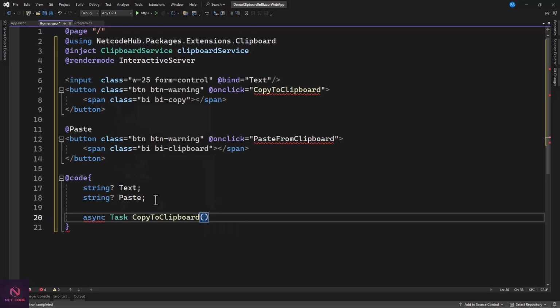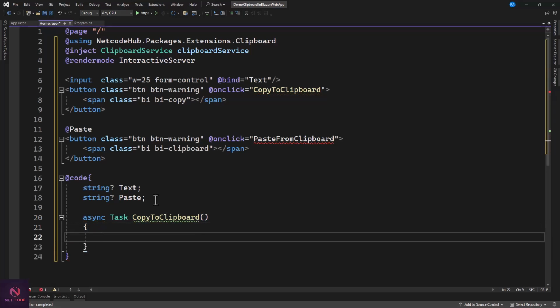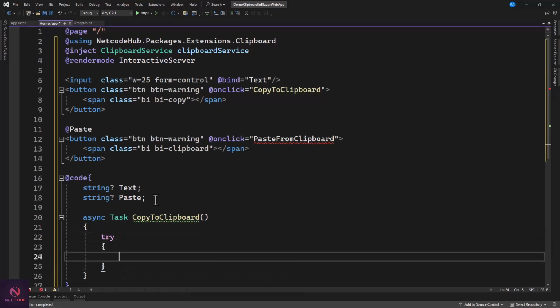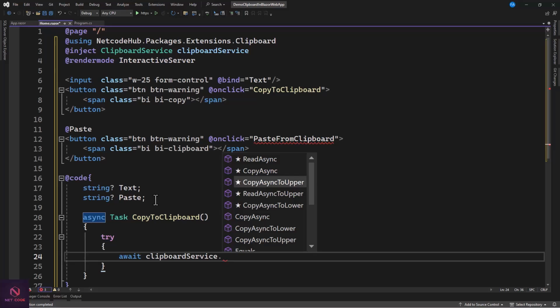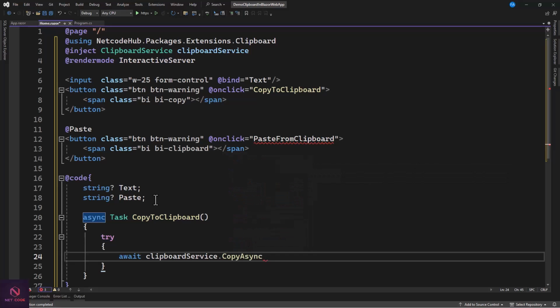Now with this, we want to have a try, because at times it needs to request a browser session to have access to it, and permission is also included here. So it's appropriate all the time to surround it with a try-catch block. Now let's have an await. Then we have our clipboard service. Check it out, these are all the APIs that we can actually use. We have CopyAsync, ReadAsync, and so on, a lot, right? You want to focus on CopyAsync. And now what are you going to copy? You're going to copy this test.